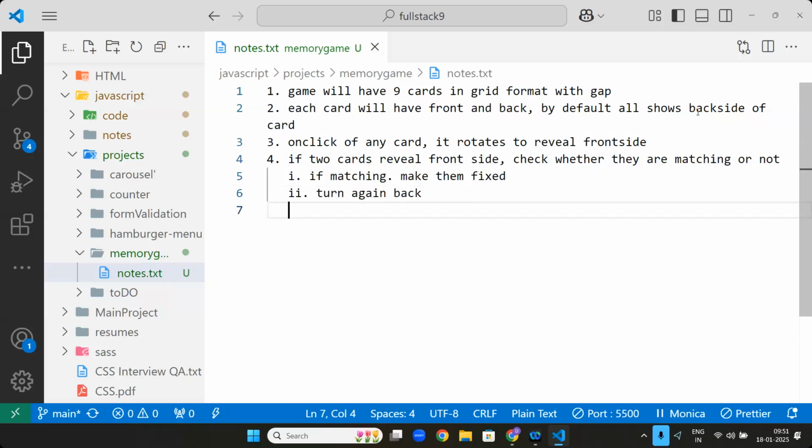Sir, this is what I wrote, sir. Online, does anyone have doubts in this? Till now, is everyone clear? Yes. These are my instructions, which I wrote on my own.